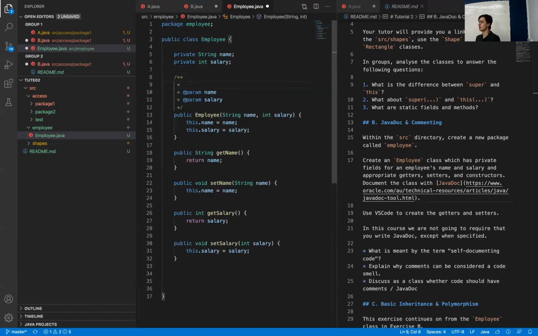Now, does anyone know what JavaDoc is? Commenting in Java? Yep. Any expansions on that? Documentation, for sure. Yeah, gives you easy access.